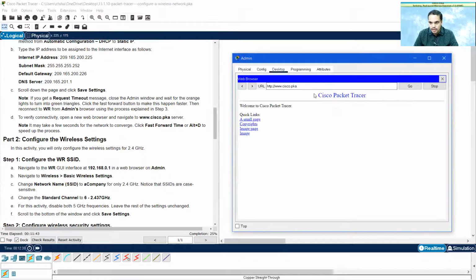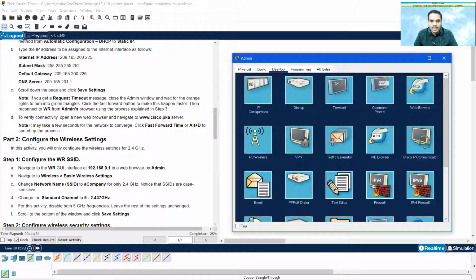Okay, see, there you go. The web page is open. It takes a little bit of time for the very first time when you do that. Ignore it. It may take up to 5 to 10 seconds. Now this is done. So let me close this. It's opening. Now it is asking me in part 2, configure the wireless settings. In this activity, we will configure the wireless settings for only the 2.4 gigahertz band. Okay, fine. So once again, it is asking me to navigate to the same GUI interface.